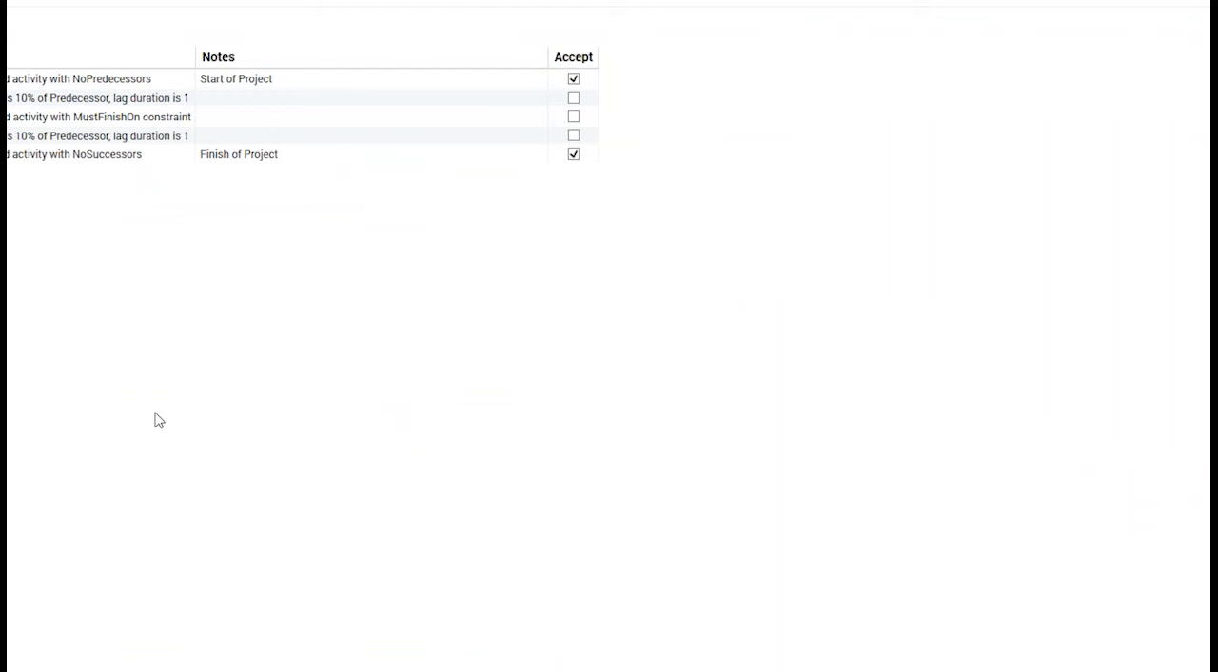I have a couple of tasks with a very small lag on. I'm not going to worry too much about those. But I also have a constrained activity with a must finish on constraint. And obviously if this is a hard constraint, this could be very detrimental to the analysis.